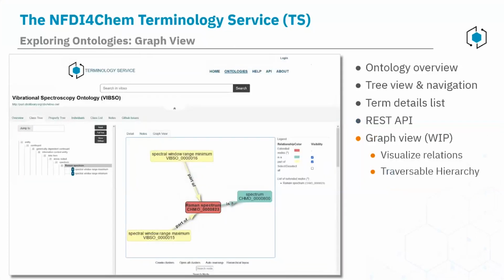Then we also have a graph view, which is accessible from the term details tab. It is still work in progress, and it is based on the vis.js library that is also used by OLS. So currently it visualizes the relations between classes, but we've also added the functionality to traverse the is-a hierarchy upwards by double clicking. And we hope that in the future we will be able to use this graph view to better visualize the design patterns of an ontology, so it's easier to understand design patterns and compare them over multiple ontologies.